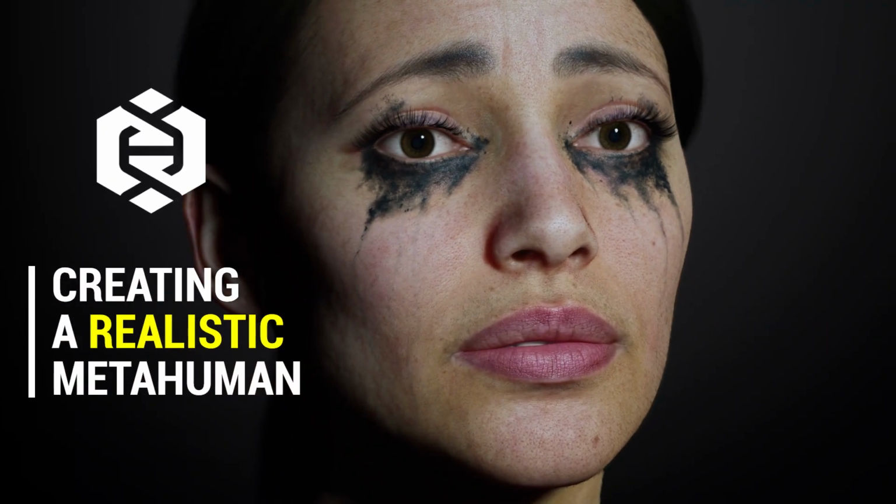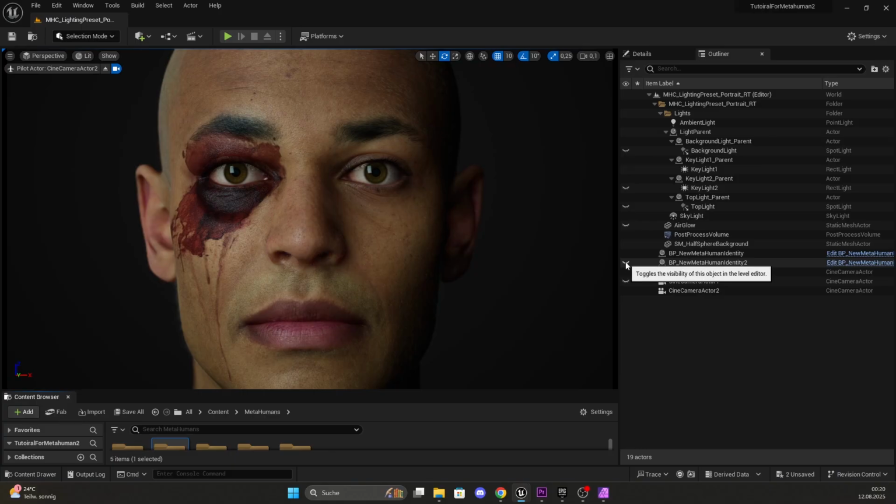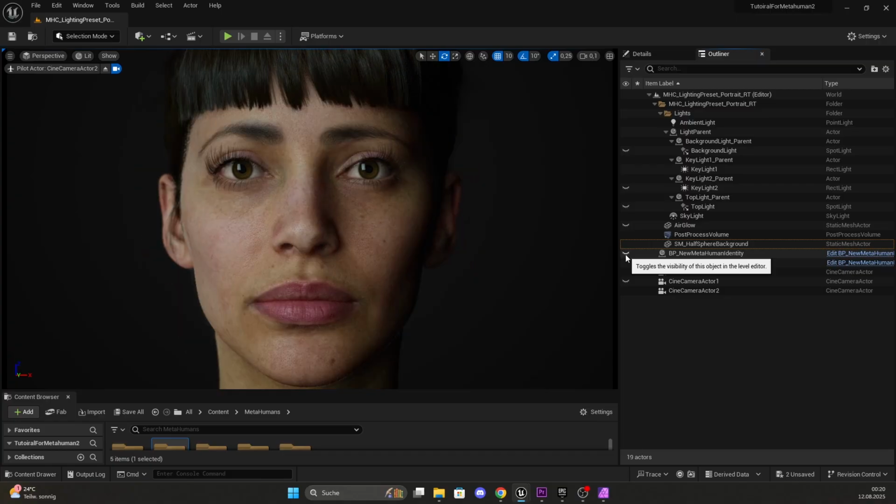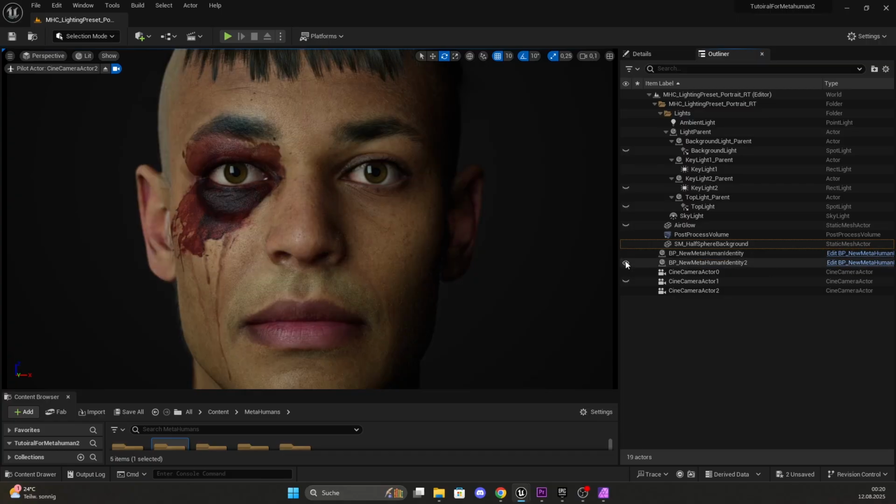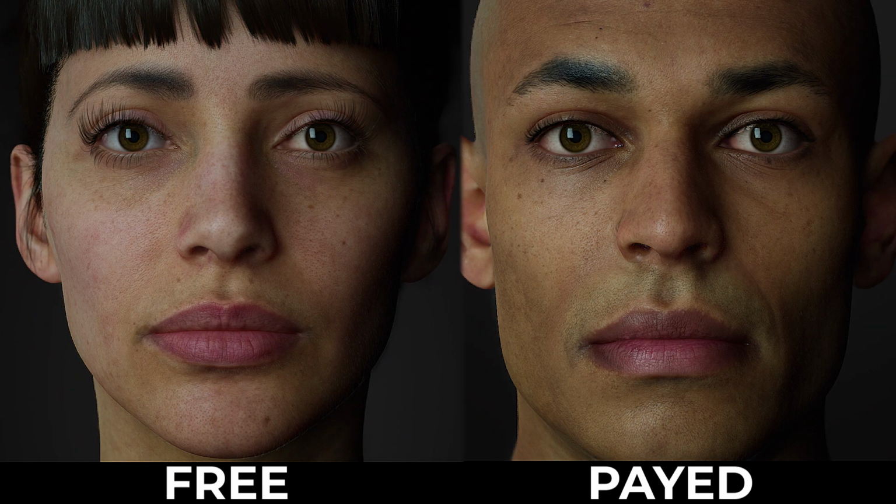Now we will create a realistic metahuman with high resolution textures. With this part I actually changed my mind. You guys are simply going to get 2 metahumans from the description down below that you can download for free. One is a female metahuman that you can get for free on 3D Scan Store, and the other one is a male metahuman that I actually paid for.